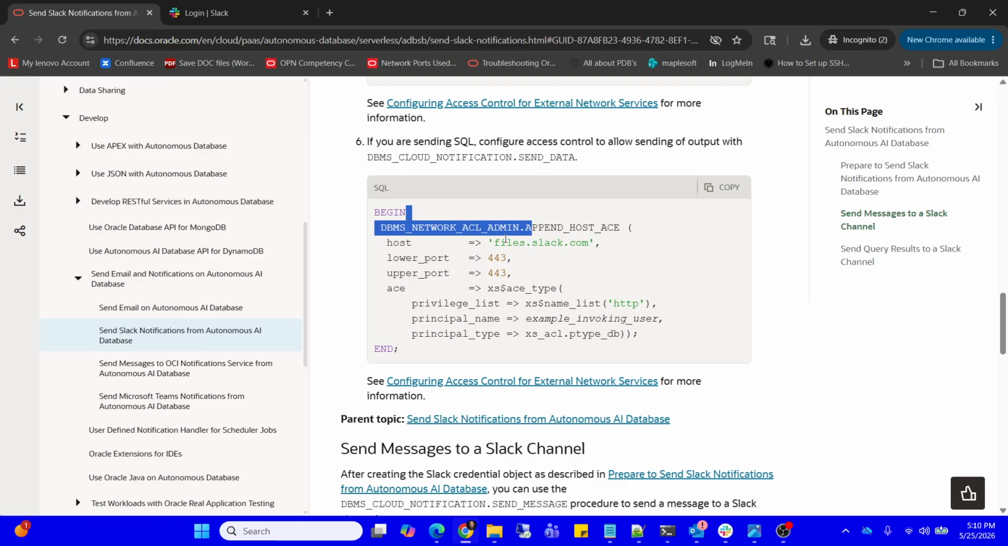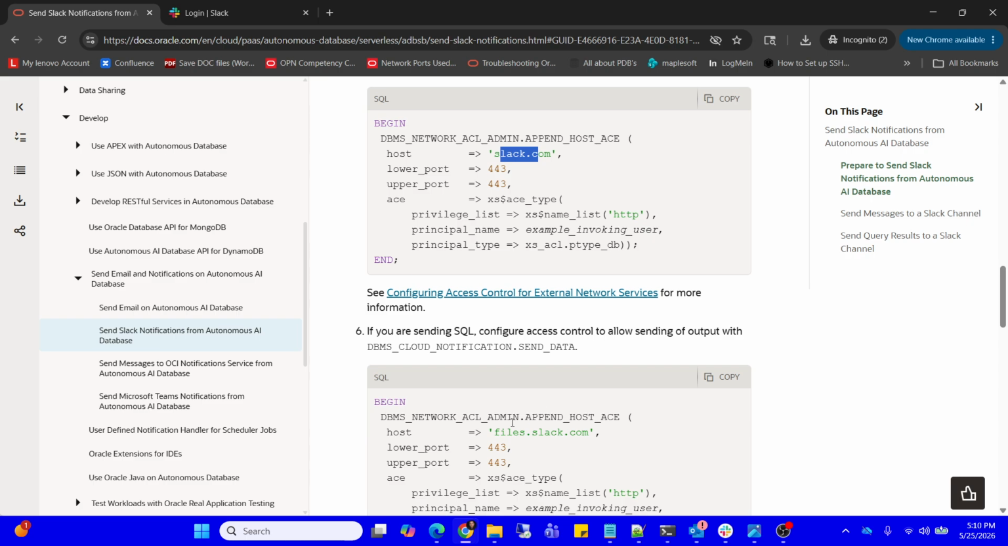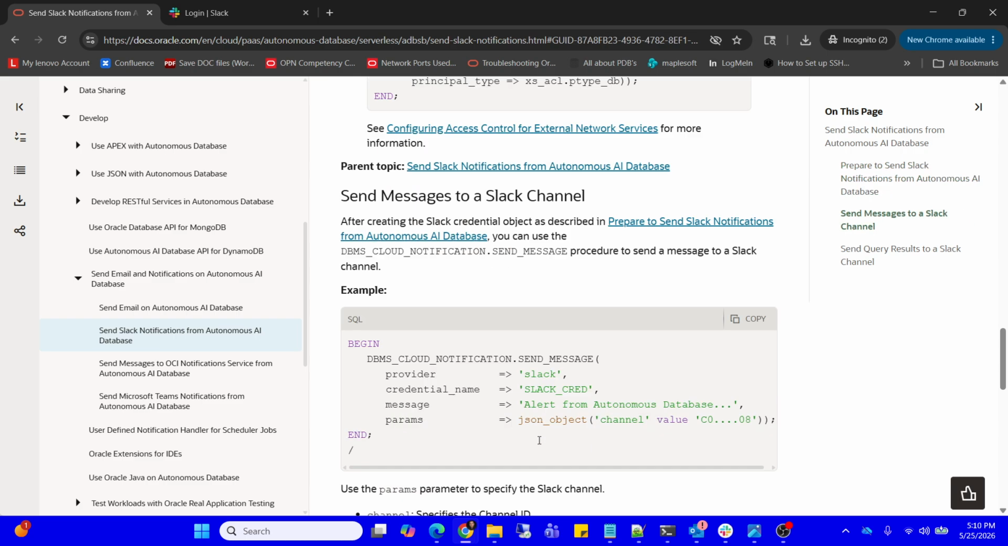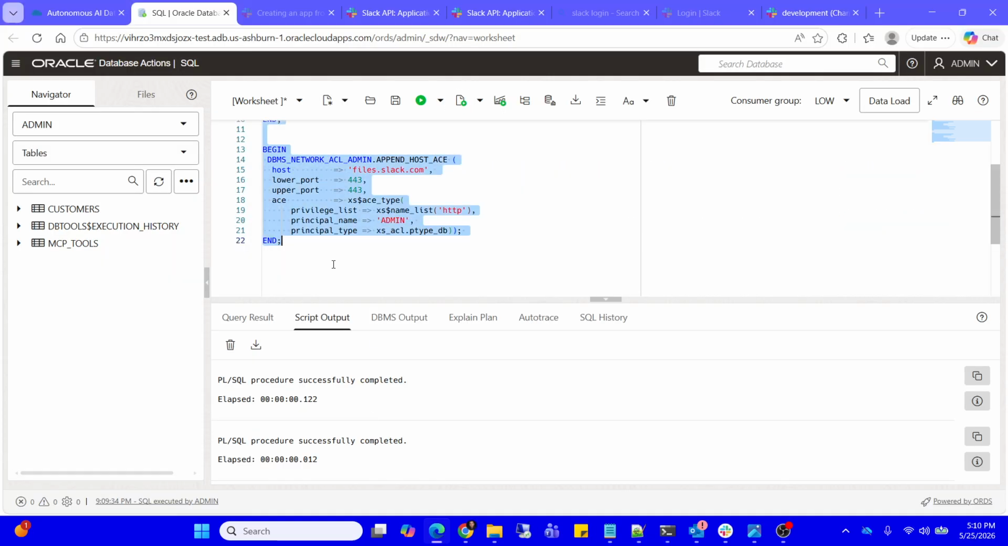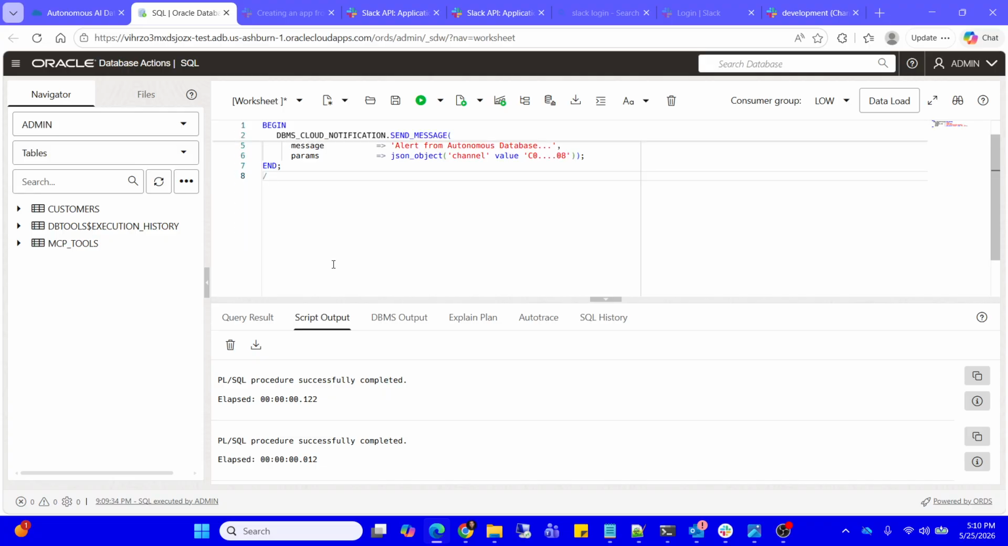Okay. And this is also the same thing, the admin user can access the Slack, but to send the data, not just the message. Okay, that's why we use files.slack here. If you see, here's slack.com, here files.slack.com. Okay, and now we can test. So we can test the send message to Slack channel. So let me just copy this, go back here, delete this whole thing.